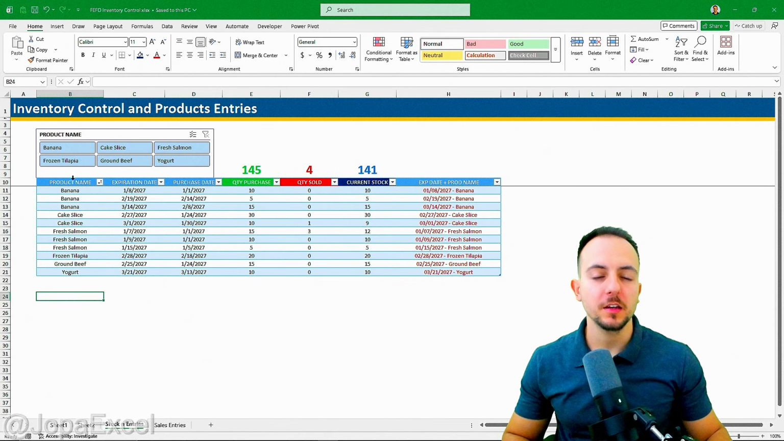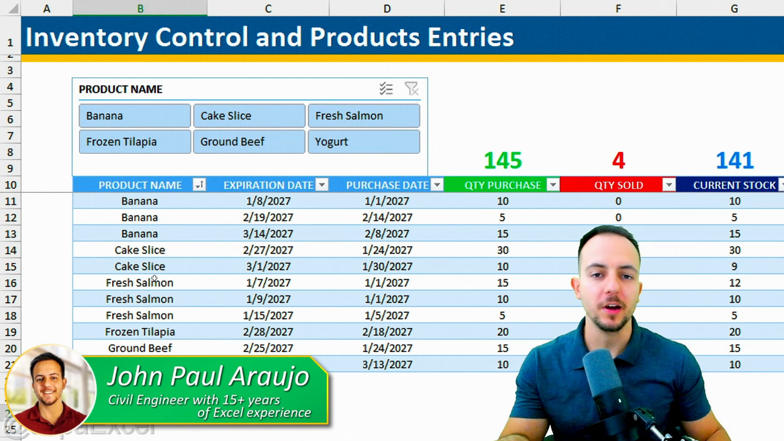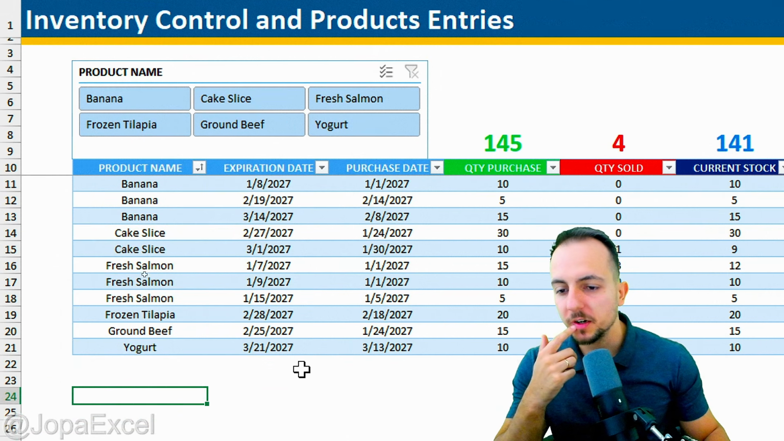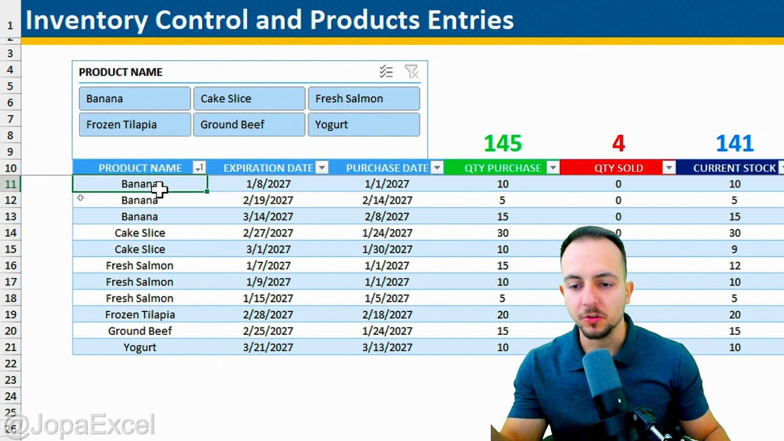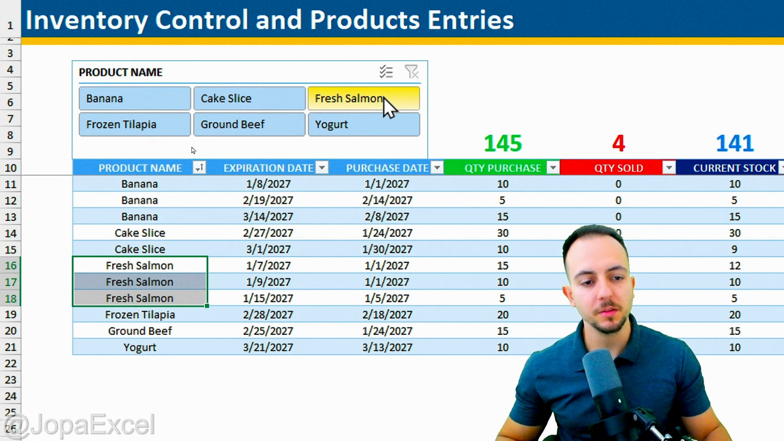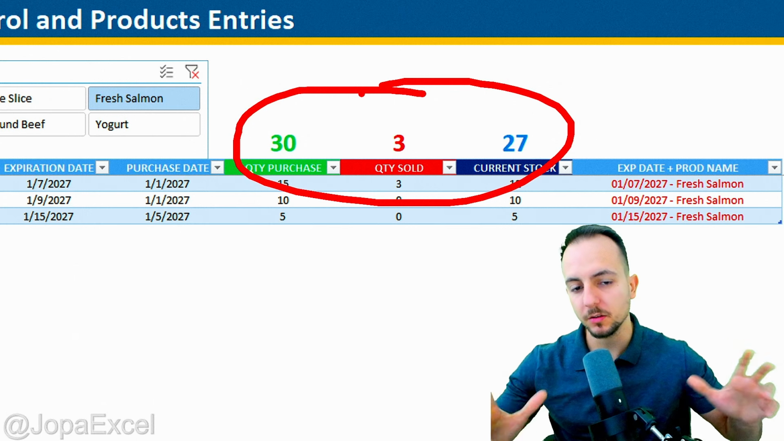How to create an inventory control template in Excel considering the shelf life of the products, perishable products. Let me show you here an example. I have different lots for bananas, cake slice, fresh salmon, and etc. Let me only filter fresh salmon. As you can see here on the header, Excel is going to automatically update those values.